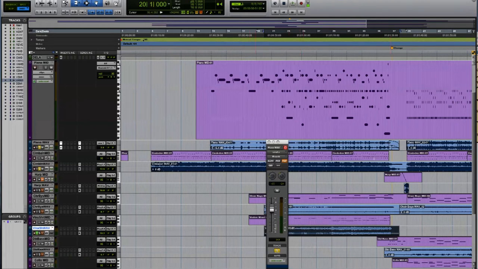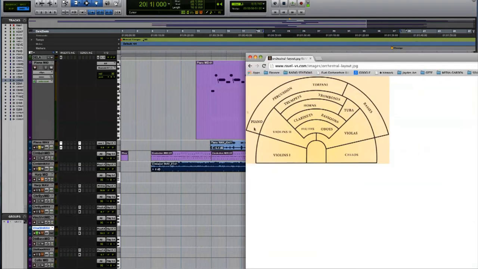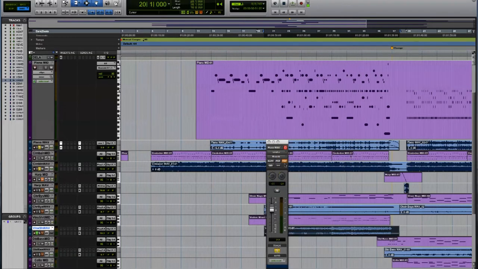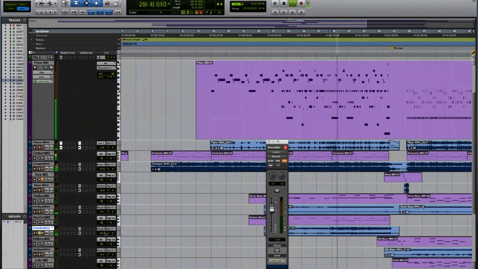So our violins. Now, violins are over here, violins 1 and violins 2. So actually we're doing violins 1 and violins 2 at the same time by hitting two notes. So we're going to separate it to cover in front of the piano. So we're going to go all the way left to about there. Now they've got a fair bit of reverb in them at the moment. We don't probably need that much reverb because they're in front of the piano.